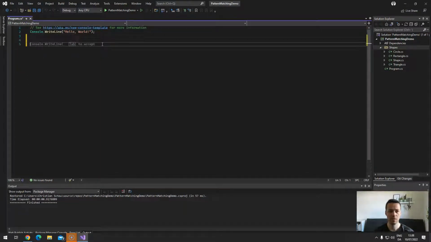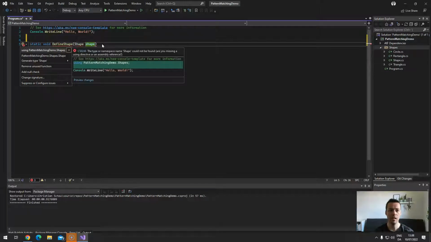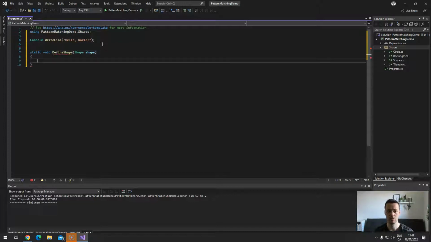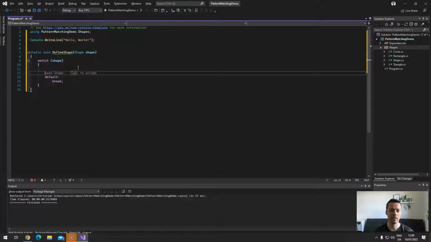So now we're going to make a switch, and it's inside our main class, so the Program.cs file. We're going to say static void, because we don't want it to return anything. We're going to say DefineShape, and here we're going to give it shape. Just give it shape. And we're going to tell it to use this one. So now we got this one, and let's say, okay, we would like a switch. We would like to switch on our shape. And here we got it. So now we're able to use the shapes we just made.